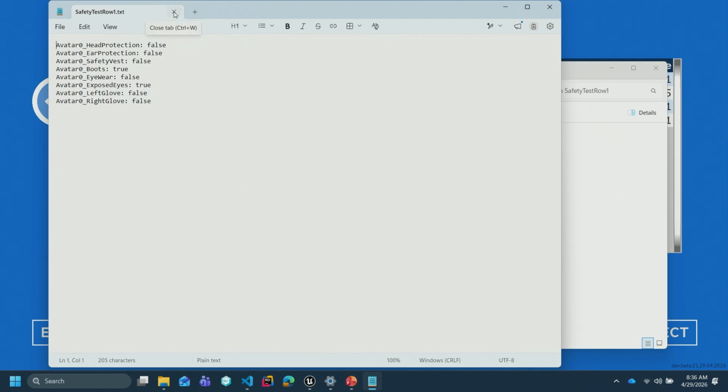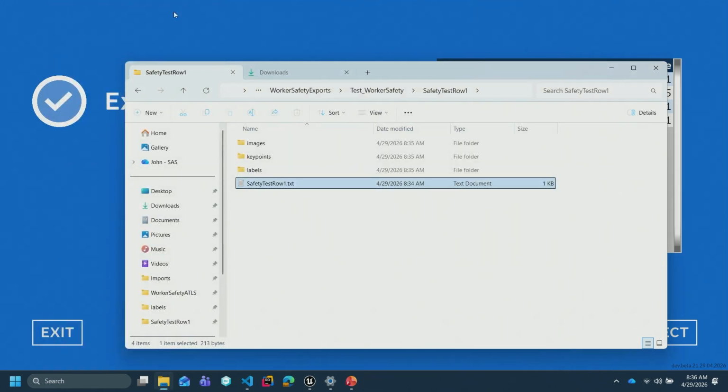So again, imagine I can do this 100,000 times. And in just that 30 seconds, I generated 350 images. So if I run this for a week, I'll have billions and billions of images of avatars wearing the correct gear, wearing the wrong gear.